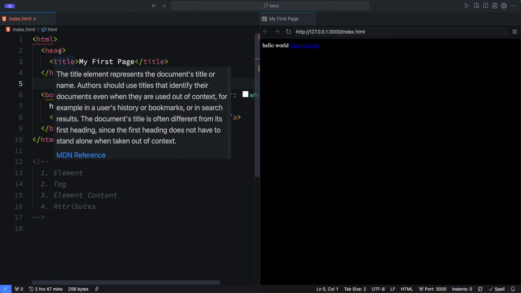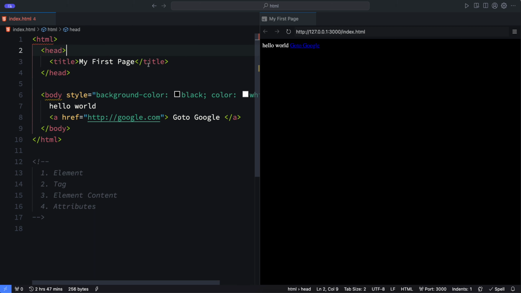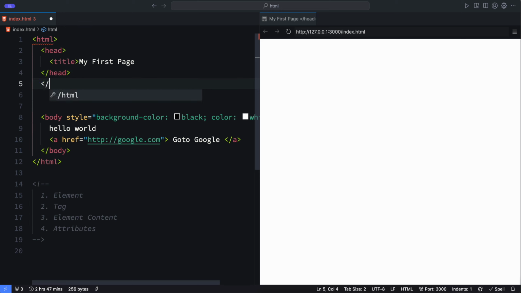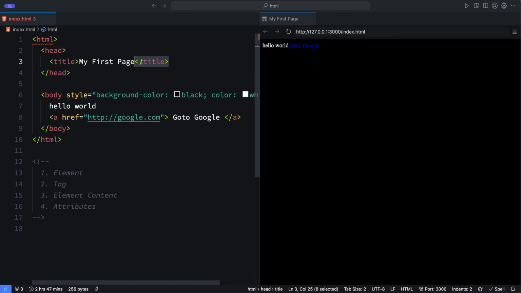Notice what I've done here. Notice that these tags are not overlapping each other. Overlapping means that one is starting and the other one is ending in a wrong place. So look at this title now. Imagine I have this title here. You can see the head starts and the head closes. But the title starts, and the title did not close. The title is closing somewhere else. So this is like overlap, and this is not a proper way to nest a tag.